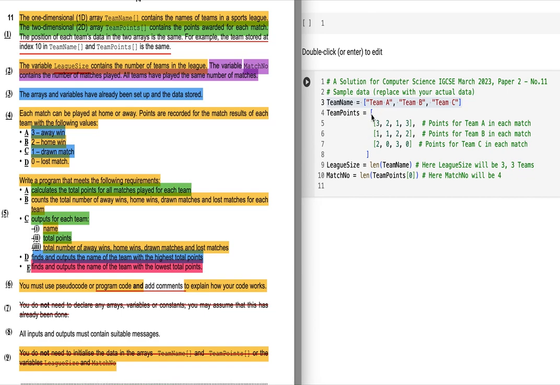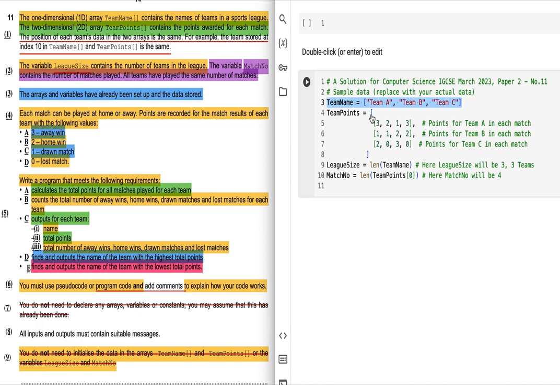So this is the 2D array, open square bracket here and close square bracket, and for team A, this row here, row 0, refers to the points awarded for team A in each match: 3, 2, 1, 3. This one here, row 1, is the points for team B in each match: 1, 1, 2, 2. And this row here, row 2, is the points awarded for team C in each match: 2, 0, 3, 0.